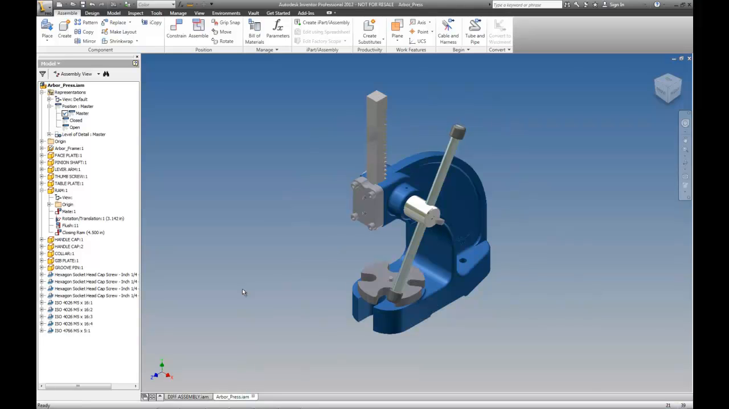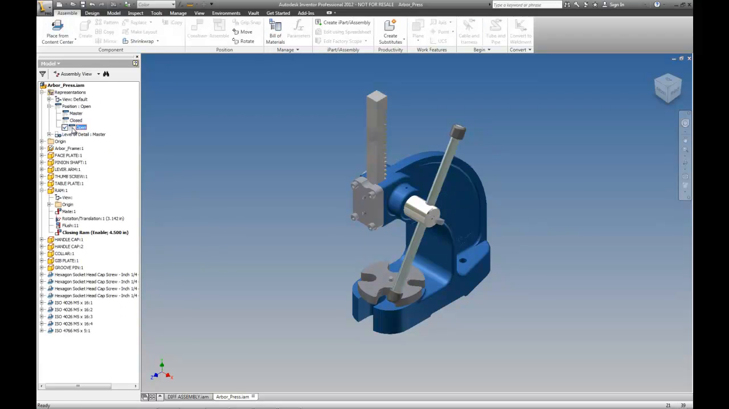So here in this assembly, I have these two positional representations: closed, open. Remember, when I import an Inventor model into Showcase, Showcase will convert these positional representations into alternatives right away. Here I have a driven constraint too in this assembly.